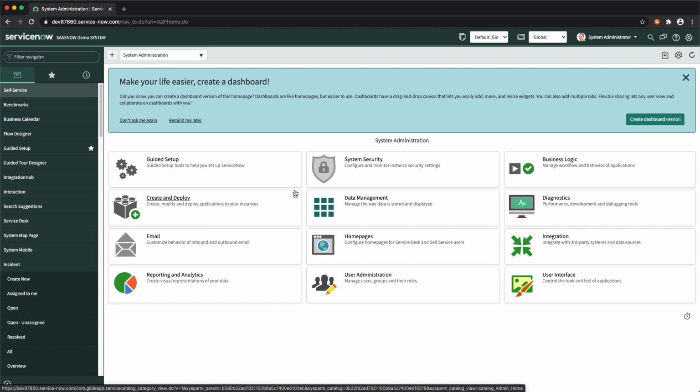Let's understand forms in more detail in my personal developer instance. I will show you the forms related to the incident management application, which means you will see forms of incident records. I will open a random record of the incident table.